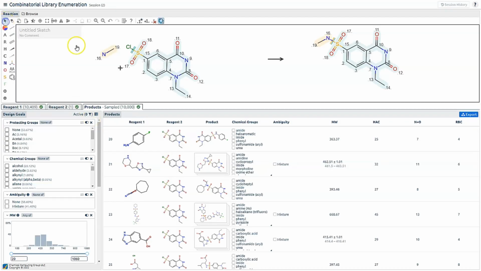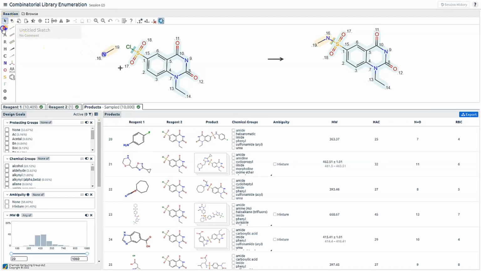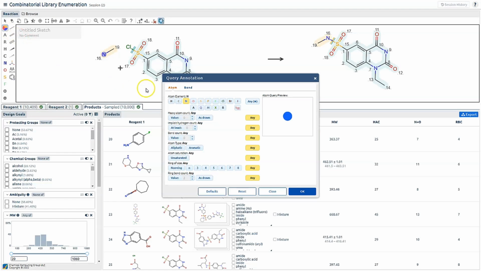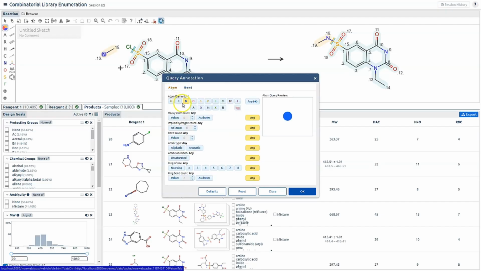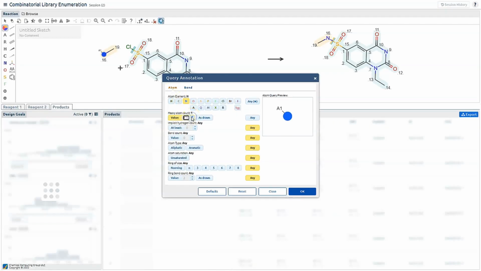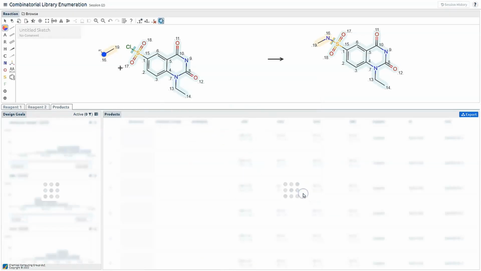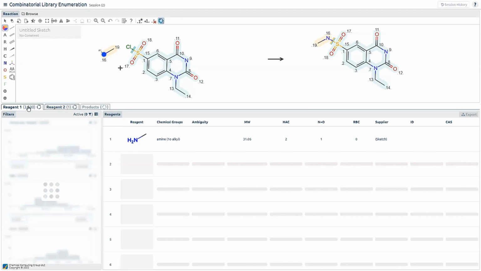So let me select the nitrogen and open the query annotation panel. The query annotation panel has two tabs. One for atom properties like bond, hydrogen count, ring membership and some wildcards, and the bond tab to specify the required bond order and type. Let me set the heavy atom count for the nitrogen to 1, and that will give us primary amines only, regardless whether they are protonated or not. Now let's have a look at the updated hit list for reagent number 1.